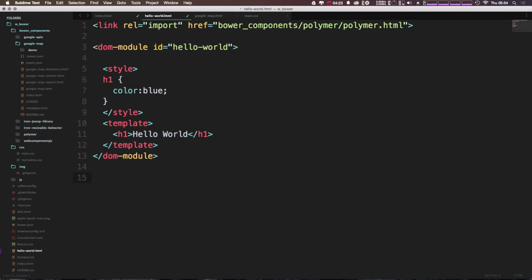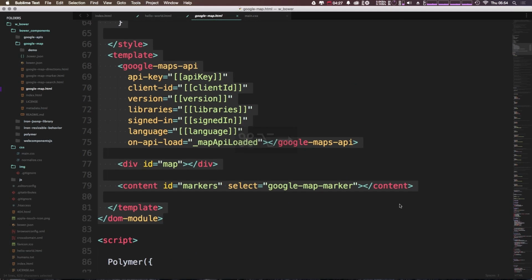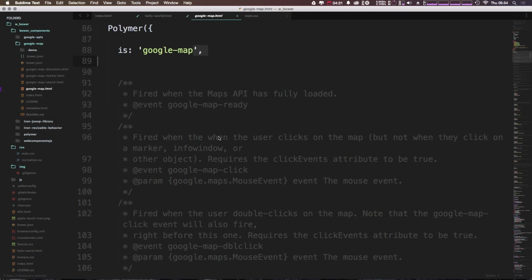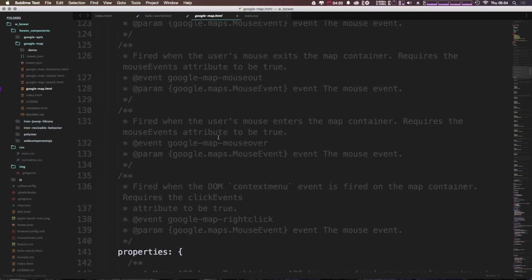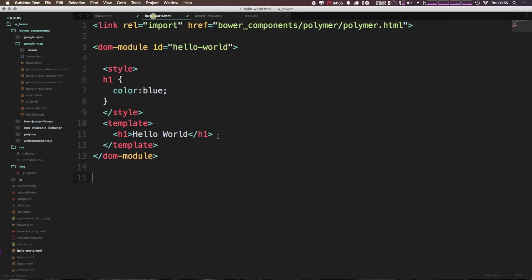Next we need to have some JavaScript. So if we scroll down in the Google Map one that we had, you'll notice we had this is. Pretty much the only thing that we need here is the is, because we're not going to have any properties. So to register this element that we have in our Hello World, we're going to go ahead and start a script tag.